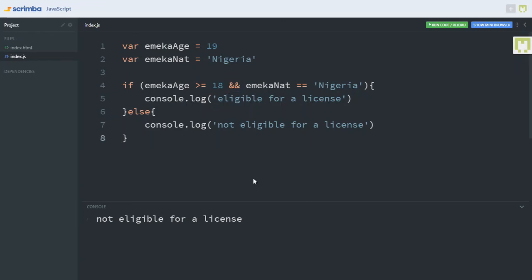Now let's talk about the logical OR operator in JavaScript. It is the direct opposite of the logical AND operator, and it means that if one of the conditions set is met, Emeka will be eligible. In this case, Emeka will only be disqualified if he doesn't meet both conditions. He will be eligible if he meets just one or both of the conditions. To write the logical OR operator in JavaScript, we use the double vertical bar, which is this.